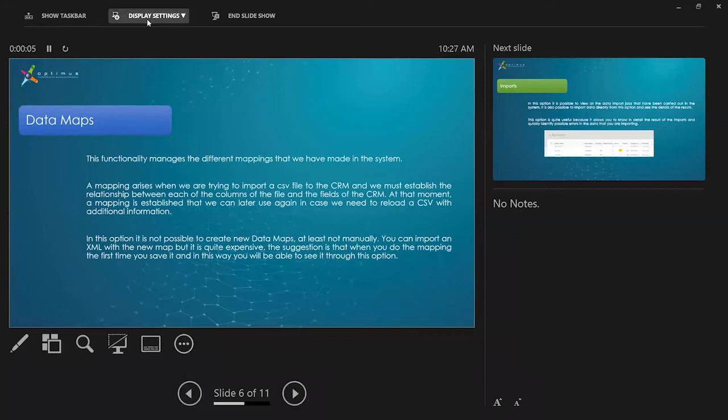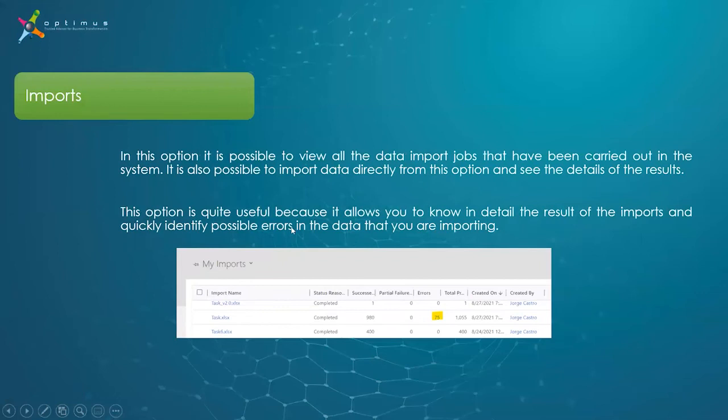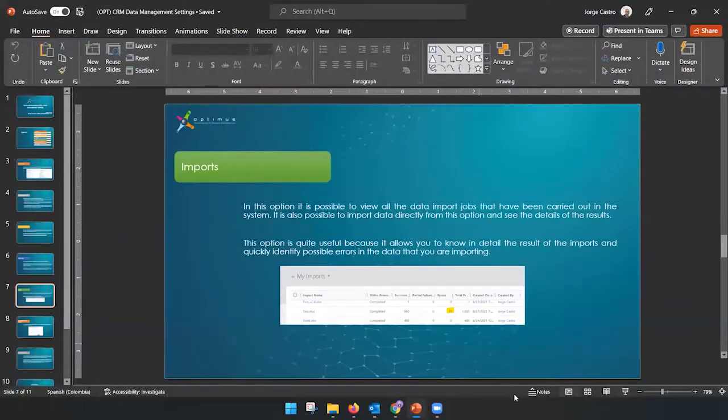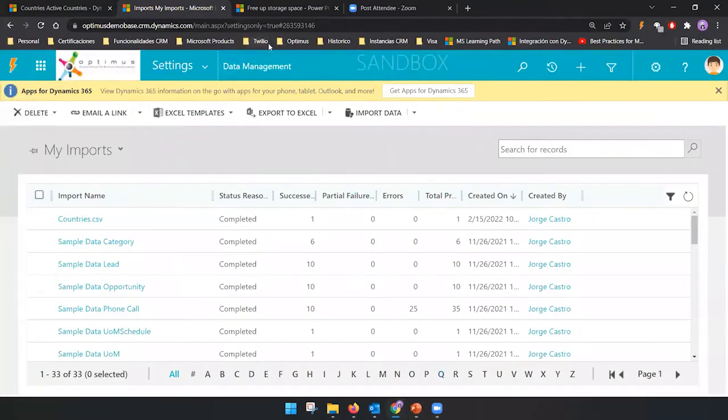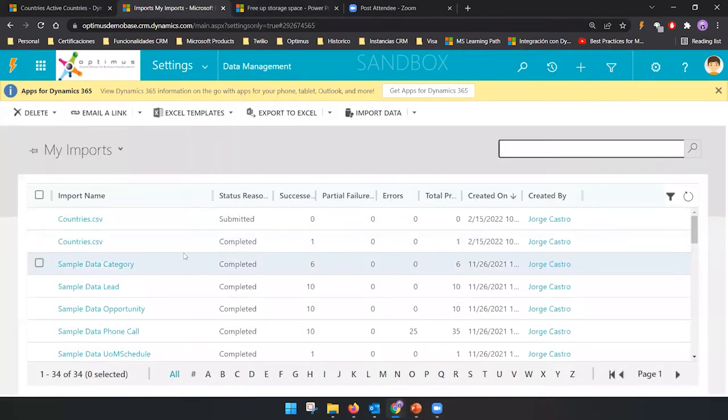Okay. After that, we have the imports functionality. That is the functionality that I just showed you. You could click here directly in data maps, go to imports, and you could see here all the information that we previously imported.